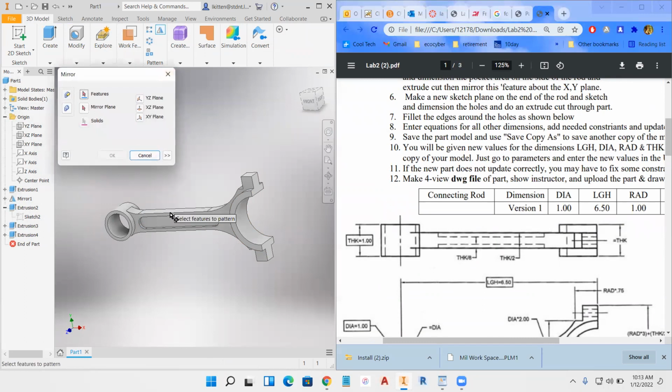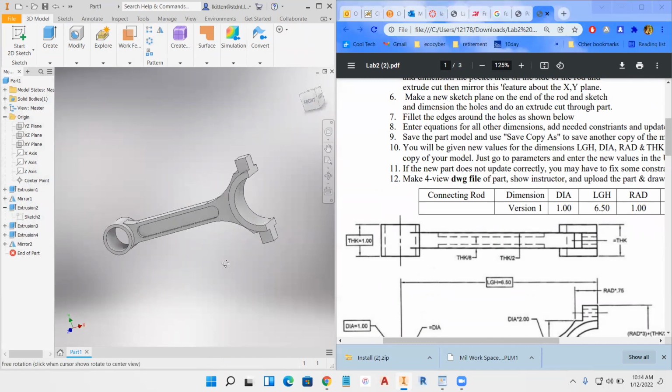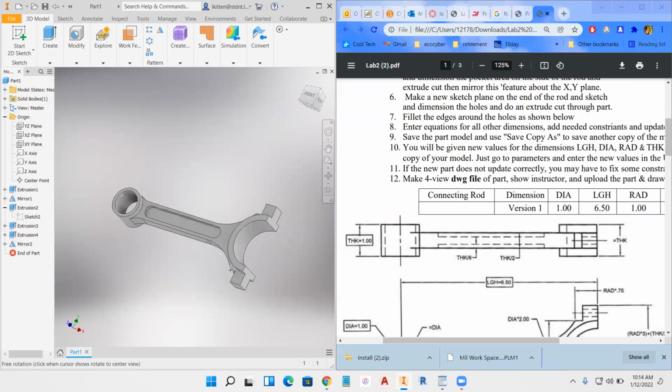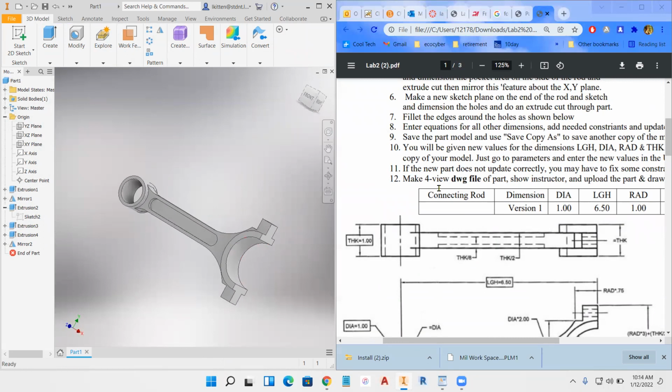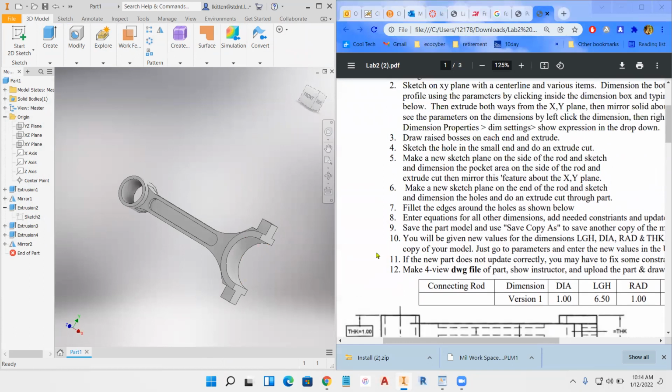Now mirror it across the XY plane. Click the mirror button, pick that feature that we just did. For your plane, if you've got your browser already expanded, you got to pick the mirror plane button first, and then the XY plane, which is the center plane basically. Hit OK. That thing should look like that now on both sides. Okay, and the last, what's that?